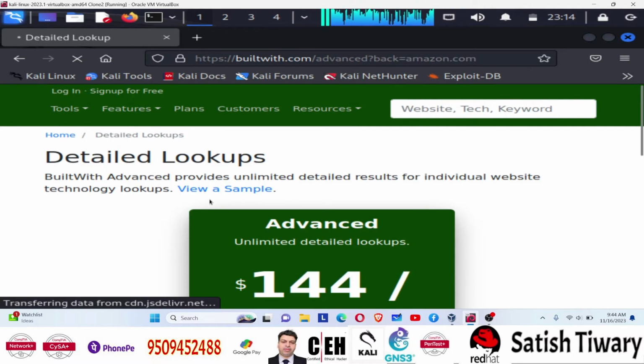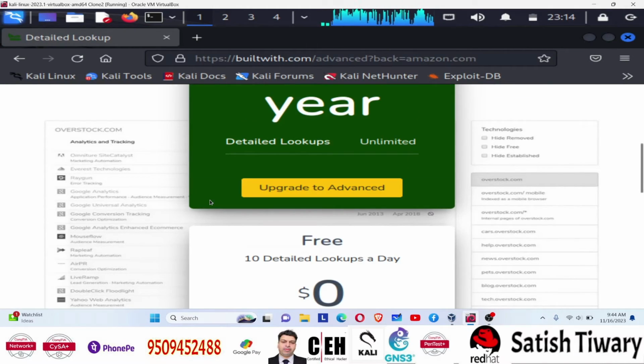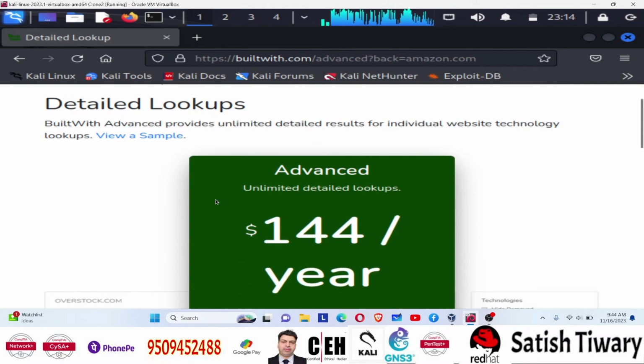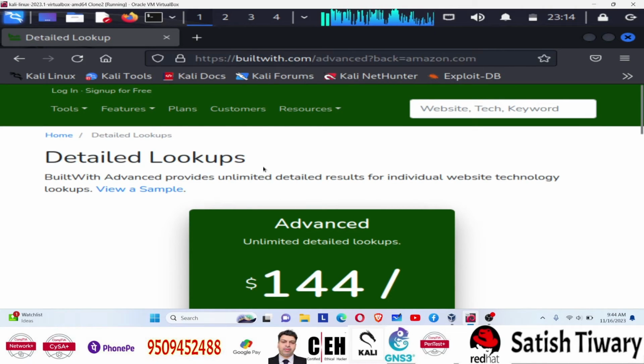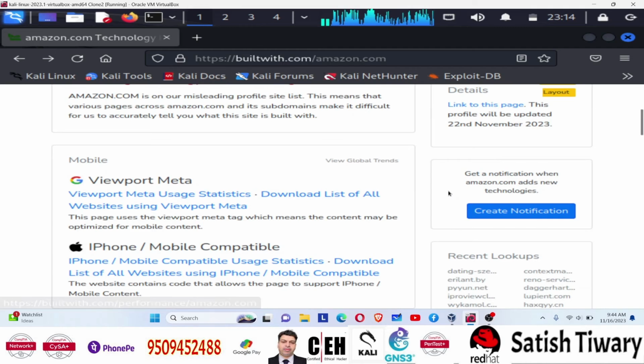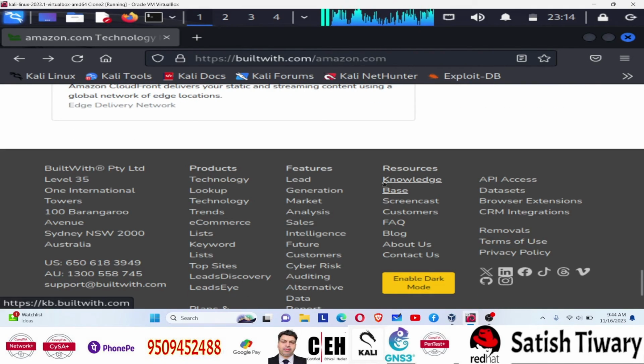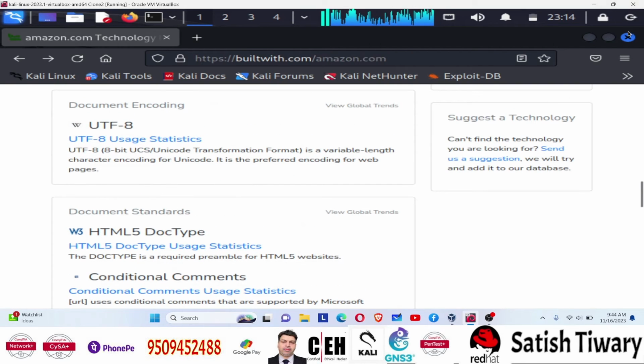It's saying that we are using it for free. If you are a premium user, then you have to pay $144 per year to be a premium user and to get more information. But still you will get so many features for free here on builtwith.com. This is very helpful for you.